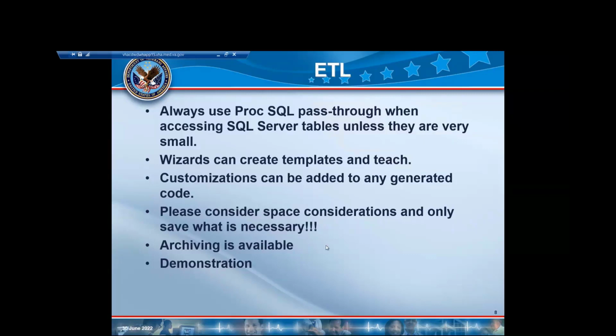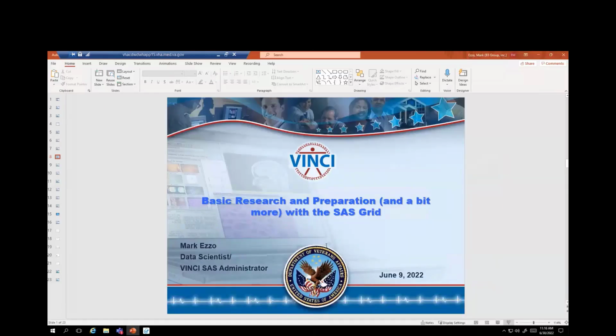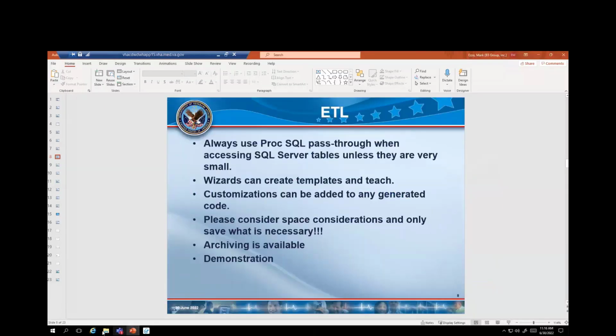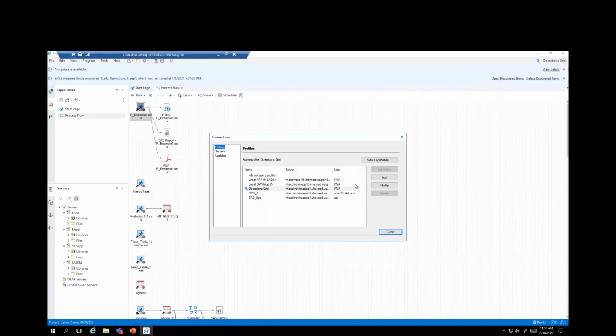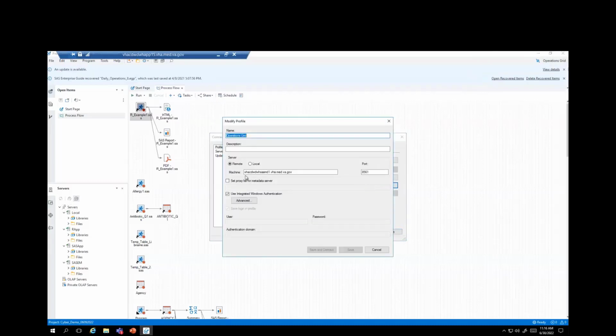And now let us do a quick demonstration. I have to get out of this mode and go up to here. And this essentially is, we're in the operations grid right now. Let me show you what that will look like. This is what your profile should appear as.